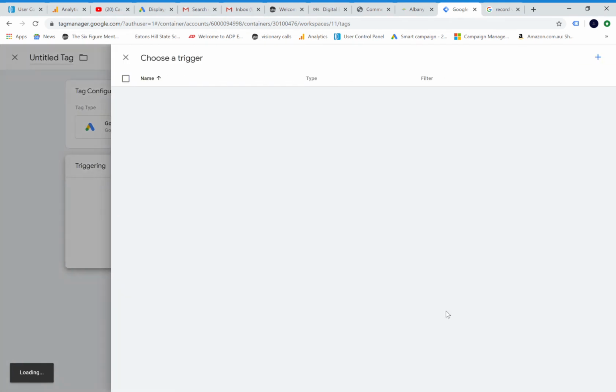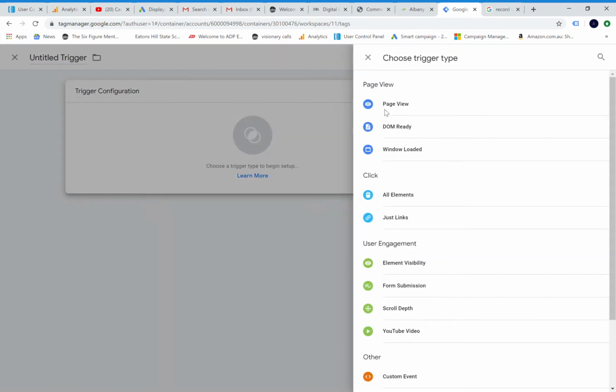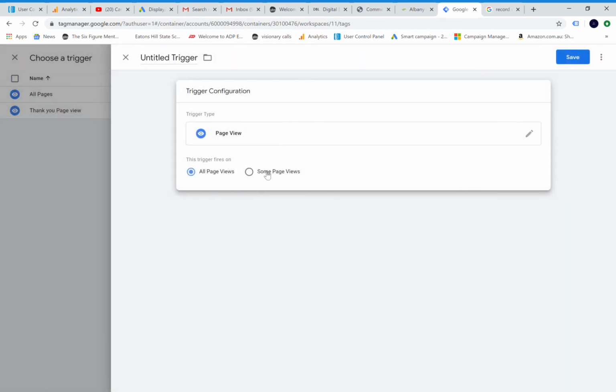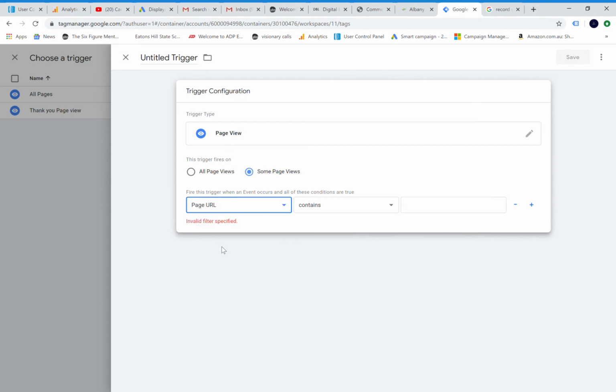Now, triggering is how your conversion's actually going to trigger. So I've got mine set up here for those two, but you want to go up and see this little box, this little X up here, trigger configuration. And you want them to list a page view. Now again, this is just for leads and subscribing, so that's all they want to do. And you want some page views. Now you want to go to page URL because it's going to be part of the URL that they hit.